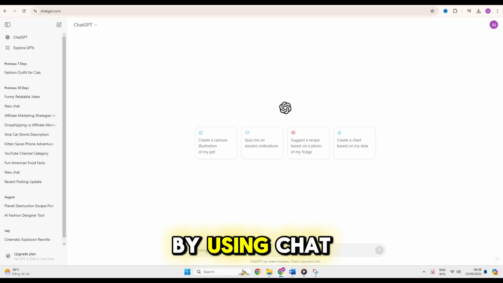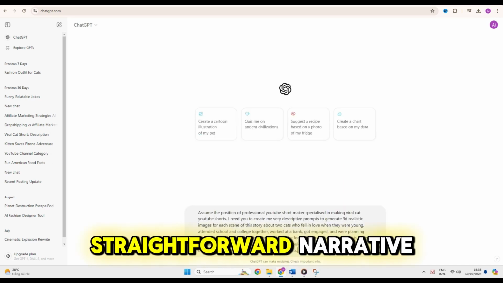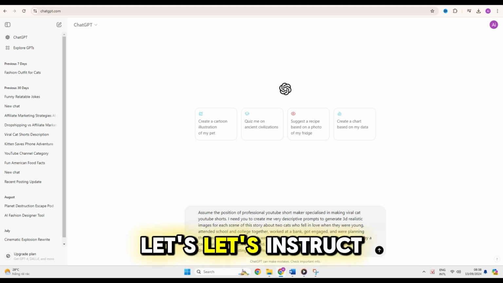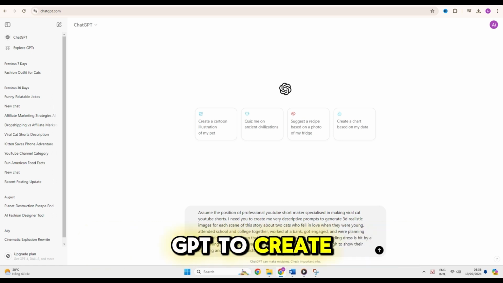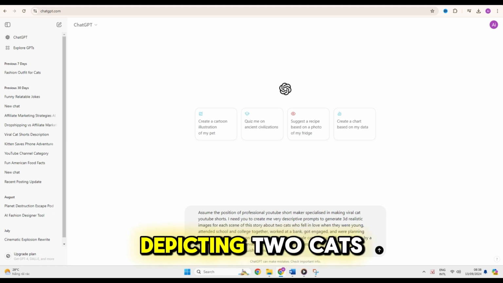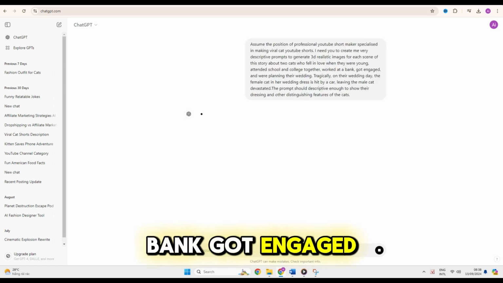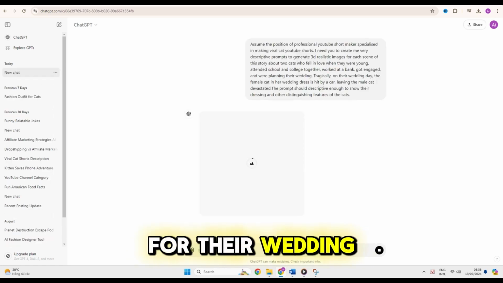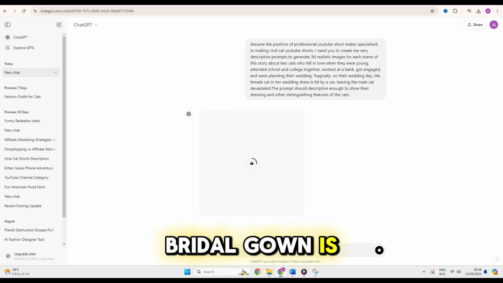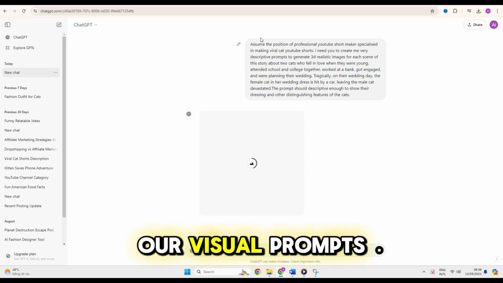First, we'll start by using ChatGPT to generate prompts for this tutorial. We'll use a straightforward narrative. Let's instruct ChatGPT to create visual prompts or storyboards depicting two cats who fell in love as kittens, attended school and college together, worked at a bank, got engaged, and were preparing for their wedding. Sadly, on their wedding day, the female cat dressed in her bridal gown is struck by a car, leaving the male cat heartbroken. Hit enter and watch ChatGPT generate our visual prompts.